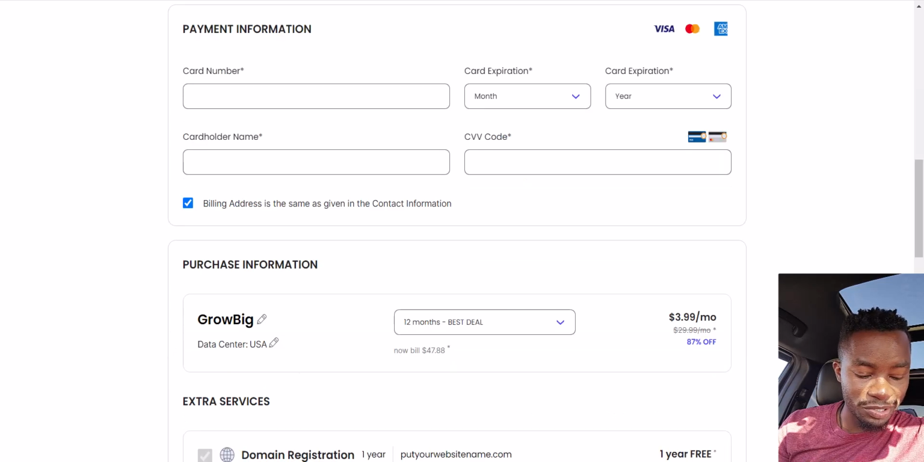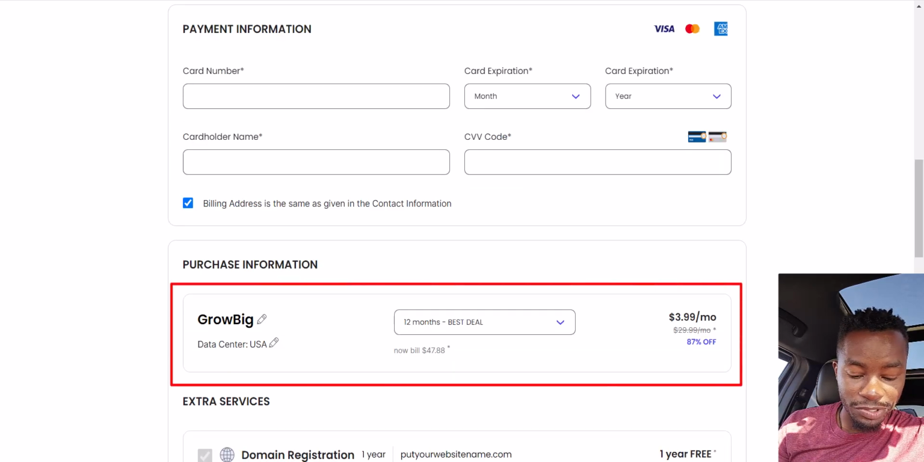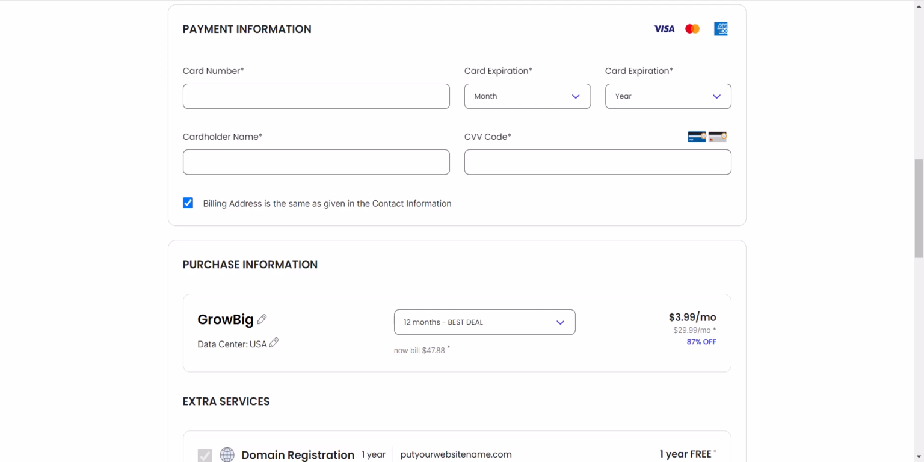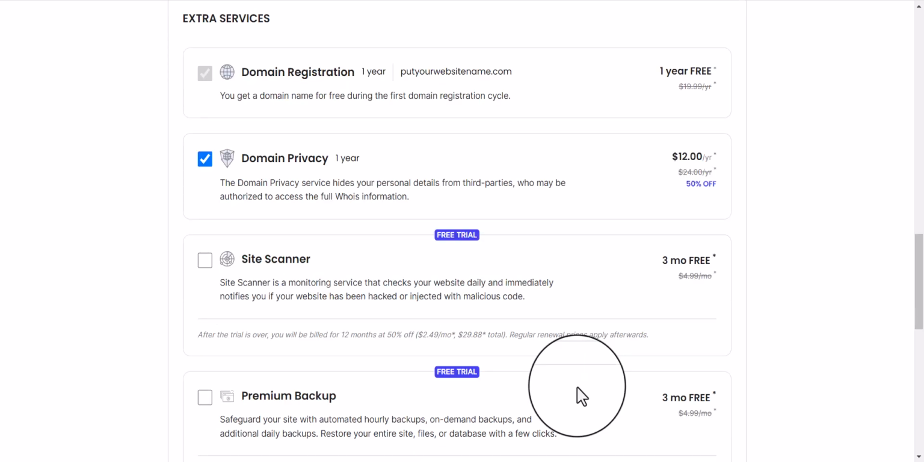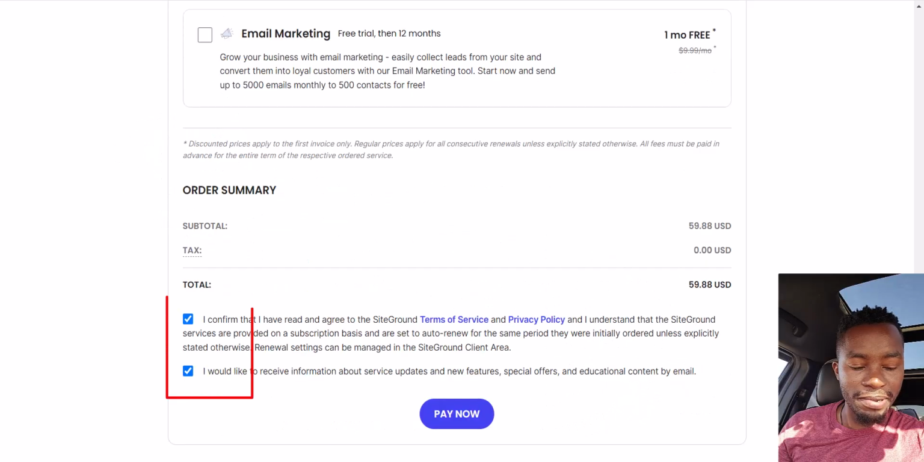SiteGround is recommending that you buy hosting with them for 12 months, and I think this is actually the best deal to go with. That's the one I chose as well. To turn domain privacy on, you're going to click on it here. Check these two boxes at the bottom. Review your order and click on Pay Now.